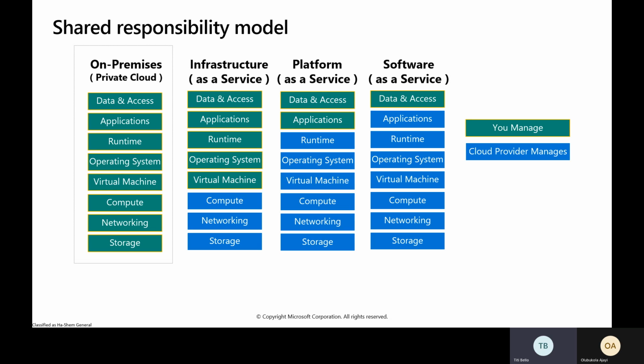And when you look at the platform as a service, you see that it's reducing. Your responsibility is reducing there. The only thing you get to manage is you get to bring your own application, and then you get to bring your data and you get to manage your data and access.